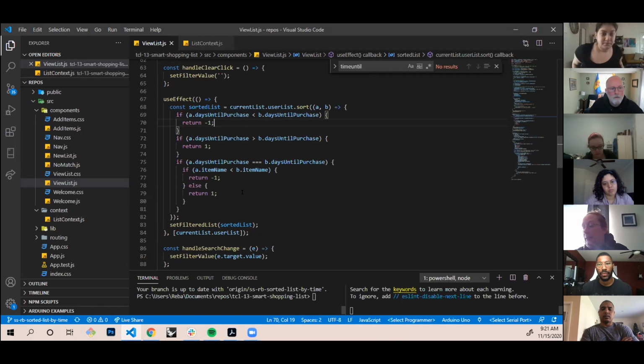Before you move on, can I say something about that sort function? Sort functions in JavaScript should return -1, 1, or 0, with 0 if the things are the same. In this case, this actually works though, because we're guaranteed to have item names that are different. So you're returning -1 or 1 based on the days until purchase, but if they're the same, instead of returning 0, you're going to another thing that we know is unique, and it's a -1 or 1. So it actually works, but a lot of people don't realize that 0 is another valid thing that should be returned from the sort. But this is perfectly fine. I just wanted to point that out.